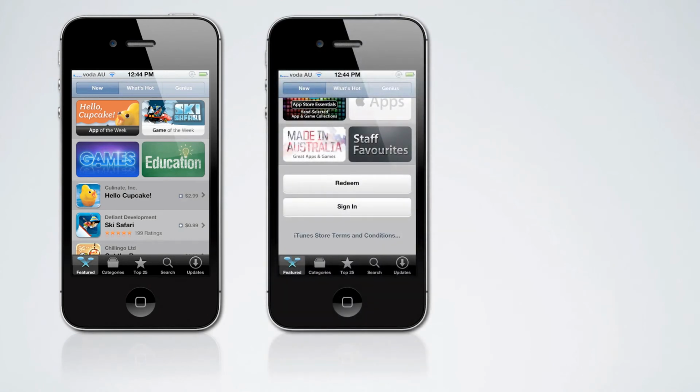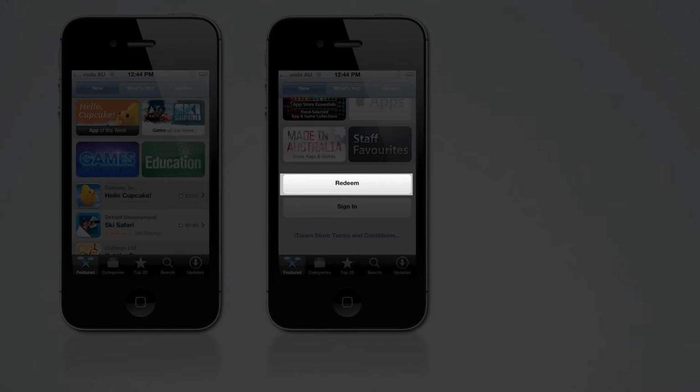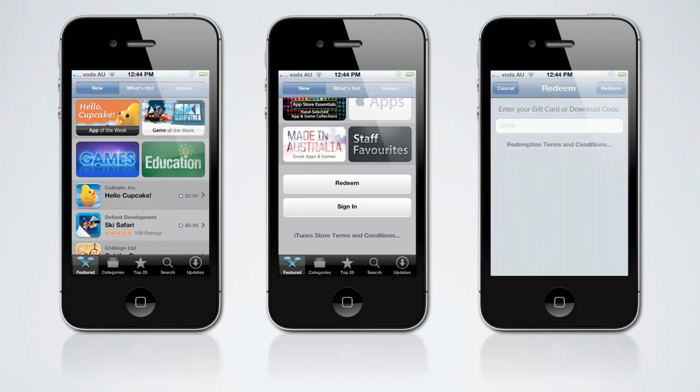The second place is on your iPhone. All you need to do is open up the App Store and you'll see this page under featured. Scroll to the bottom of featured and you'll see a button that says redeem. Tap redeem and you'll be given a place where you can enter in your gift card or download code. You can also copy it in.